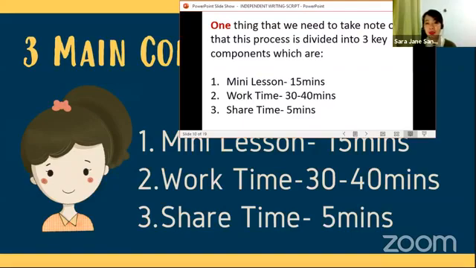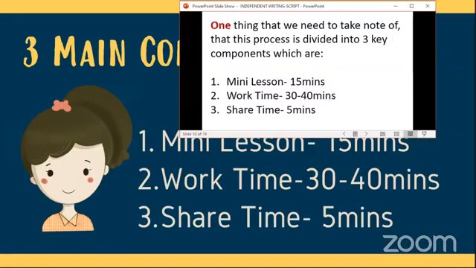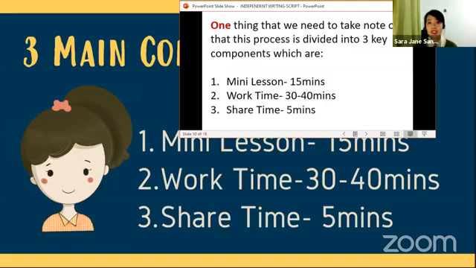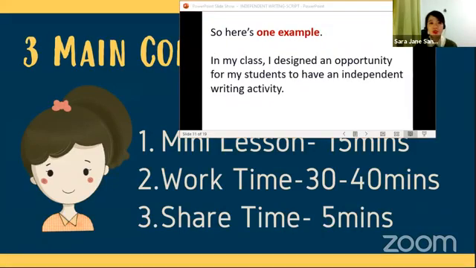So in independent writing, share time is very important. Later on, I will be telling you why, and I'll be giving you some sample activities that we did for the share time. Now, usually I use 3 to 5 minutes to give feedback when we do share time. So 3 to 5 minutes per student. That's okay for me because in our class, I only handle 15 students. So it's very manageable. Here's one example that I can share with you.